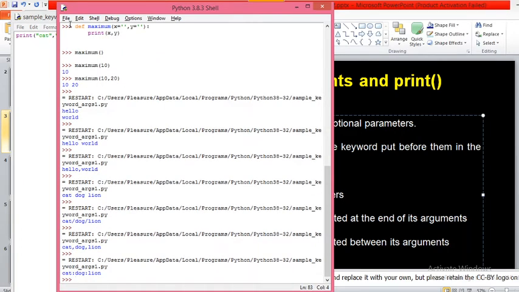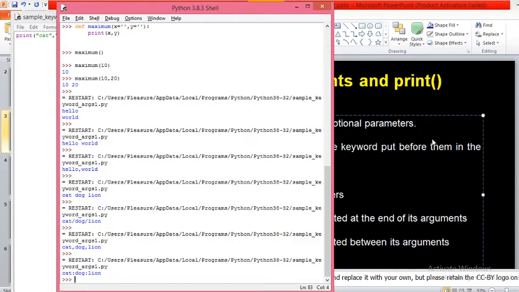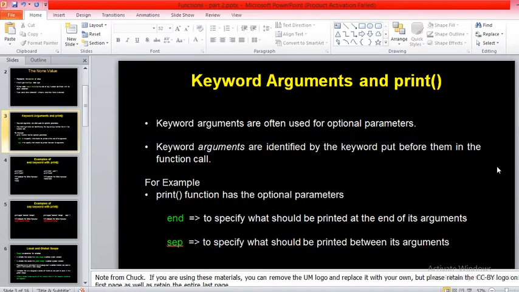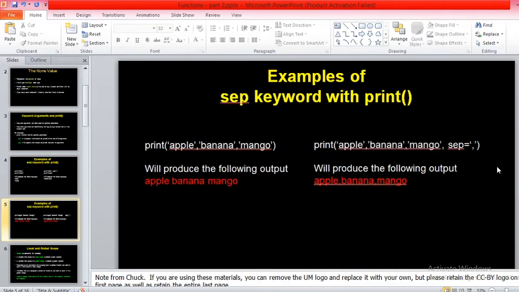Did you get this one now? Yes, sir. But usually we don't use these keyword arguments. That's why they are called optional arguments, optional parameters. But if you wish to use them, you can go with either end or sep. These two are the keyword arguments of the print function. End specifies what to print at the end of its arguments. Similarly, sep specifies the data used for separating the output. These examples were already covered.